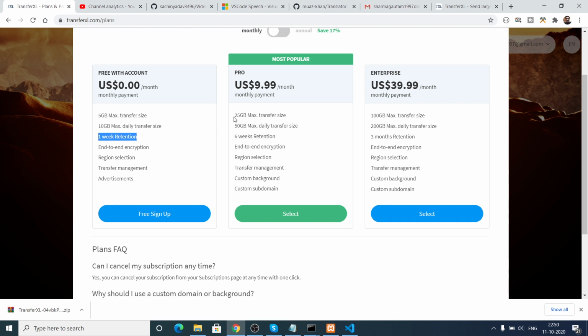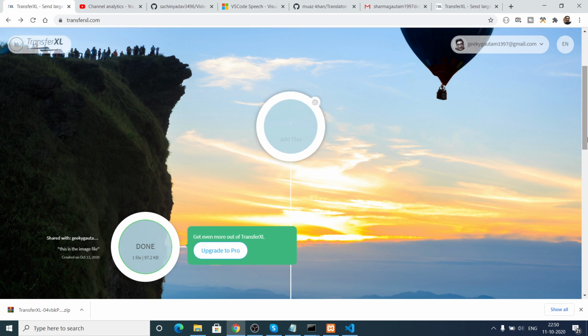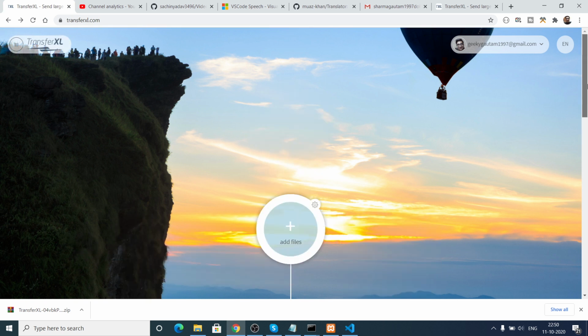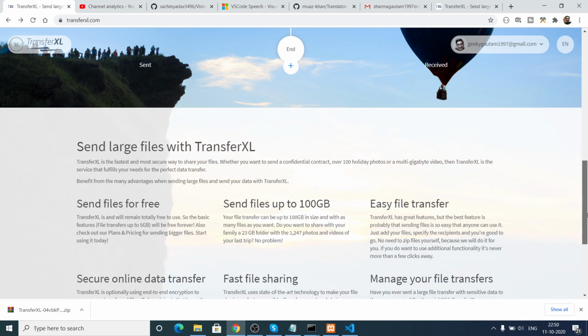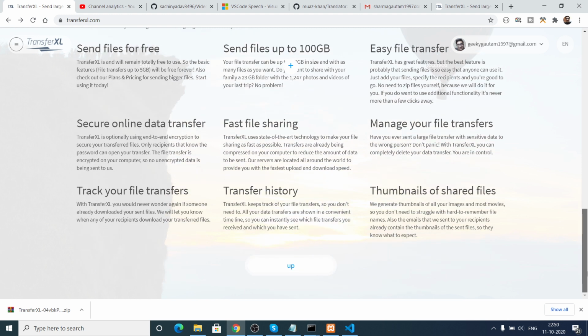In the pro plan, it allows you 25 GB of maximum file transfer. In the enterprise plan, if you want it for a company, you can buy it for $40. So I think this is a great website if you want to transfer any sort of video file or image file from one computer to another by sending to email addresses. This is a pretty awesome website that I found on the internet. You should definitely use it.